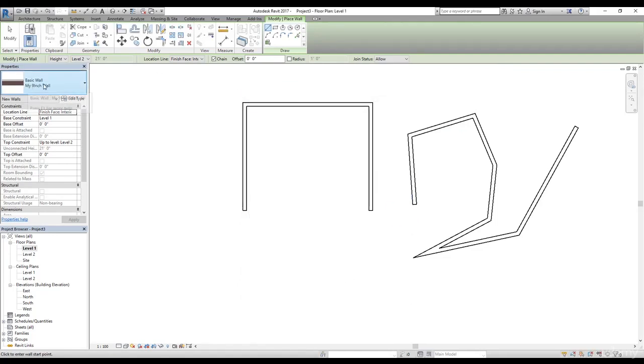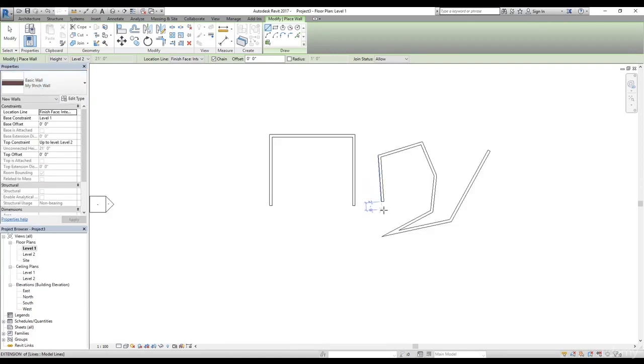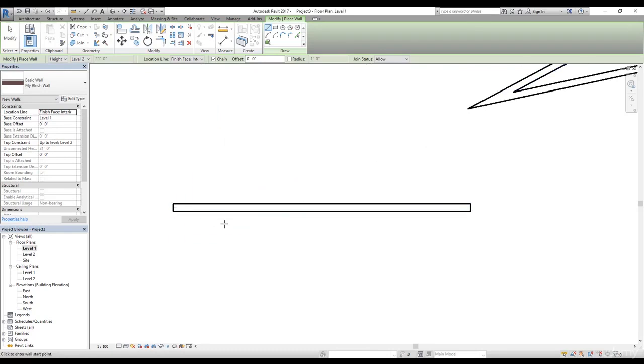Now I'm going to select this my 9-inch wall instead of the basic wall. And now let's draw a wall. I'm going to click here, and I'm going to draw a wall. I'm going to press escape one time. Right now we don't see any structure here, but Revit has this pre-visual standards. So if you look at the bottom here, we can click on it, and we have coarse, medium, and fine. Let's click on fine.